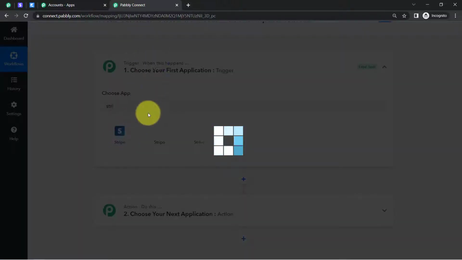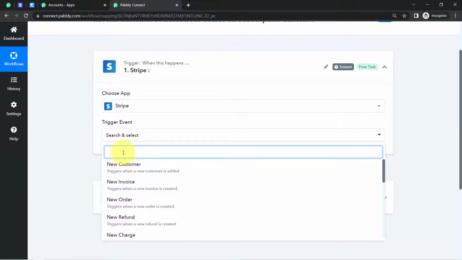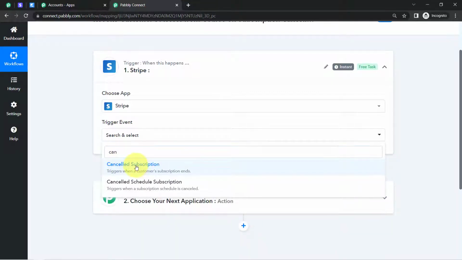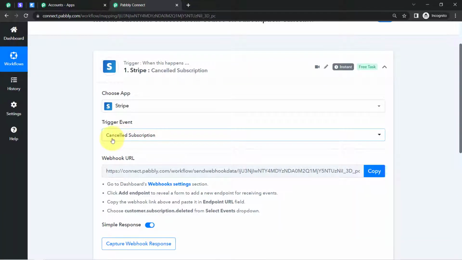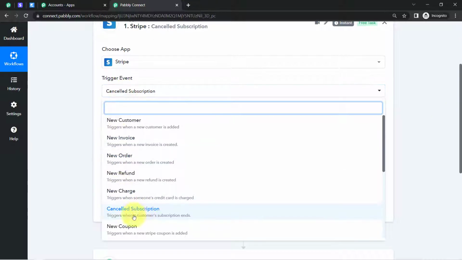So that is why the first application here will be Stripe, and in the trigger event, well, I want whenever the subscription is cancelled, in that case this automation should trigger, so I will choose this cancelled subscription trigger event. You can even read the instruction on that. Triggers when a customer's subscription ends.